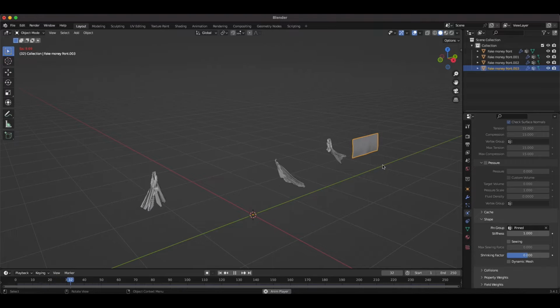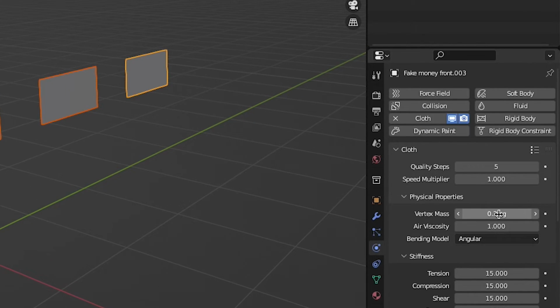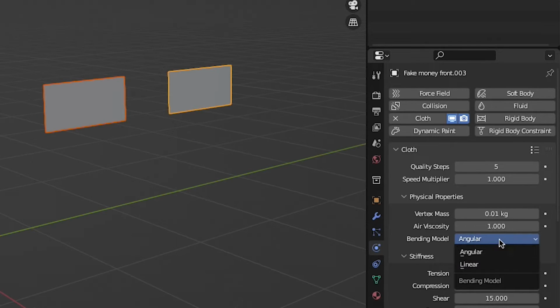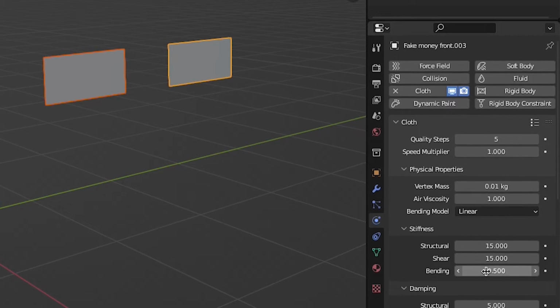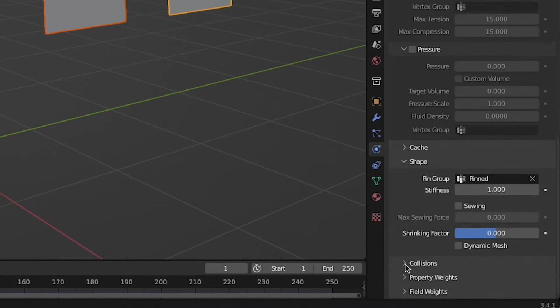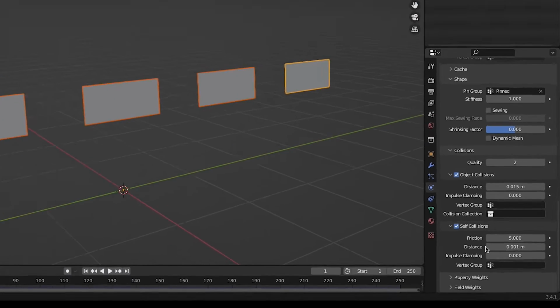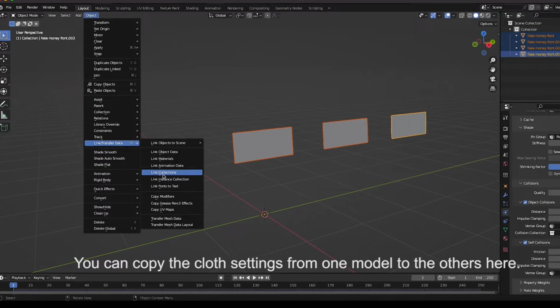Now to adjust the cloth settings. For a look more like paper, choose the cotton preset. Then under the physical properties, bring the vertex mass way down so that the cloth isn't as heavy. Change the bending model to linear, and under the stiffness tab, increase the bending until you get a more realistic paper look. Enable self-collisions and bring down the distance all the way for a more realistic sim, and add a wind force field if you want to create money that looks like it's waving in the wind.